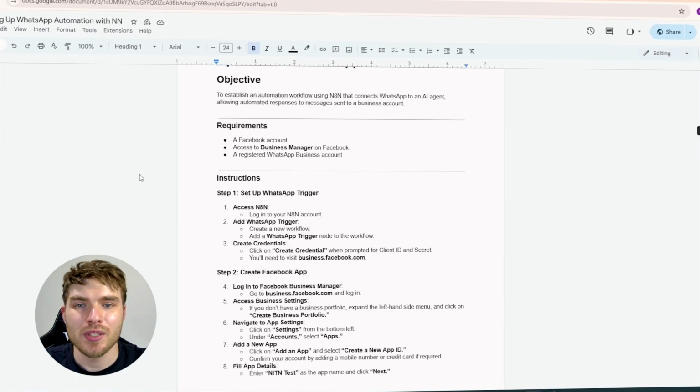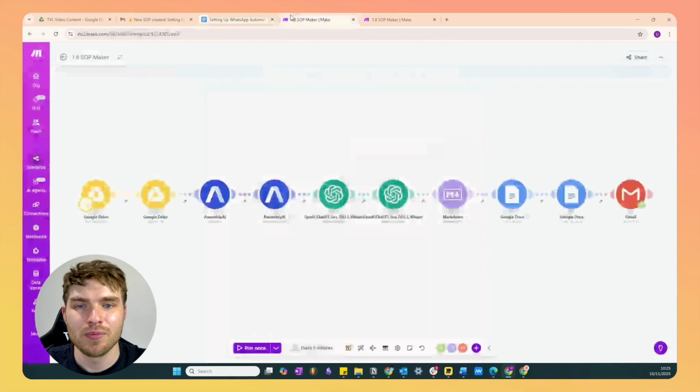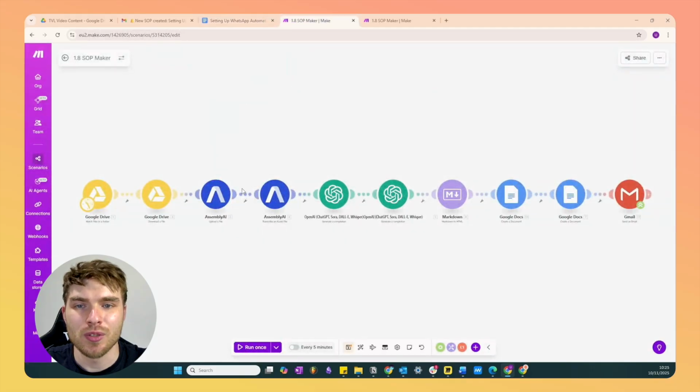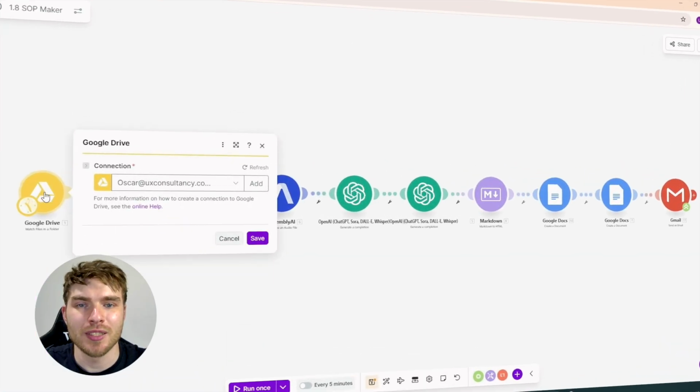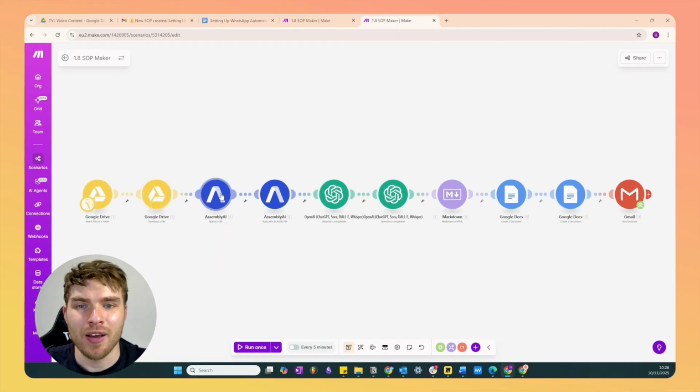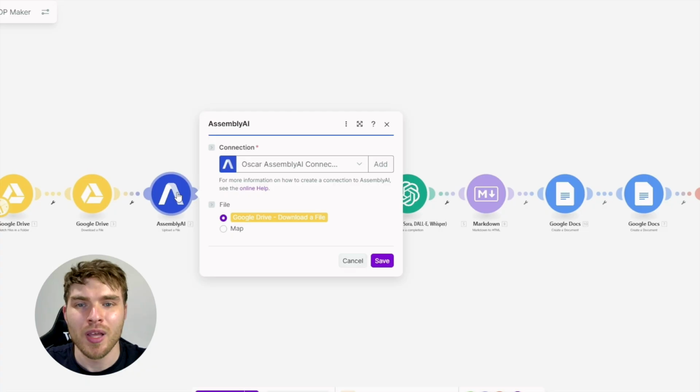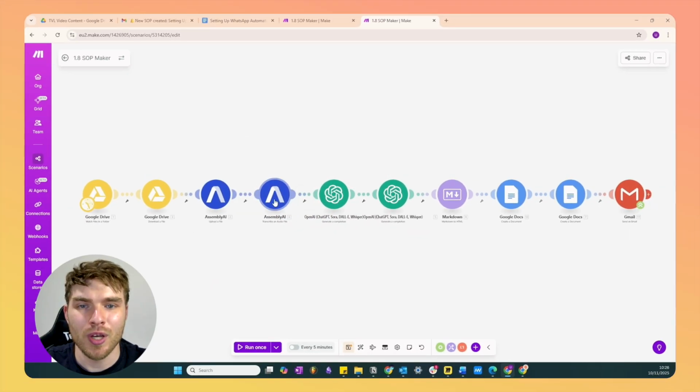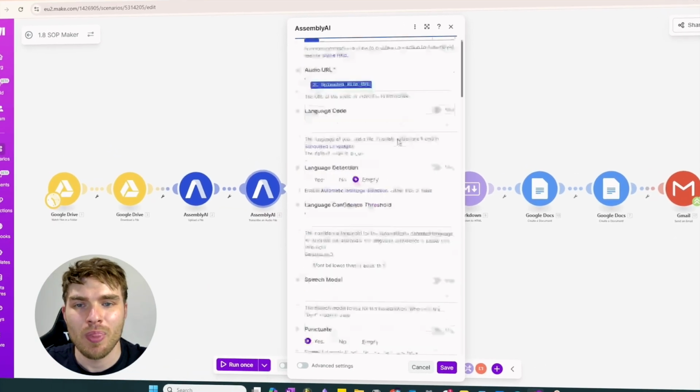At UX Consultancy, this is the automation we've created. I have the automation open in 2 tabs, so I can run it live in one and talk through it in the other. To start it off, a Google Drive module monitors a specific folder and detects the most recent MP4 file uploaded. The video is then downloaded and sent over to Assembly AI, which is a third-party platform and can convert the MP4 audio to a full transcript.